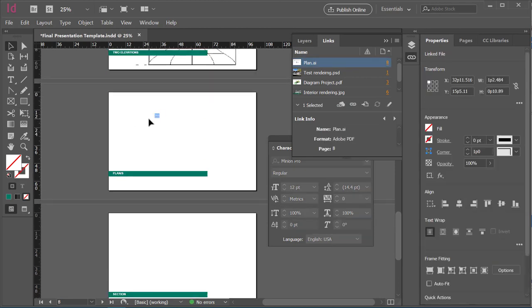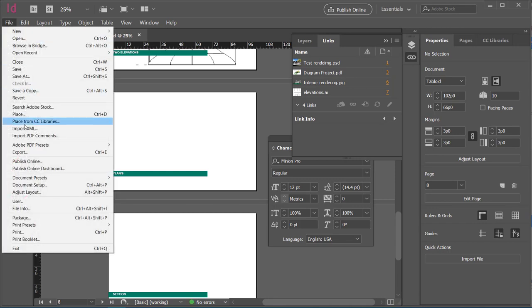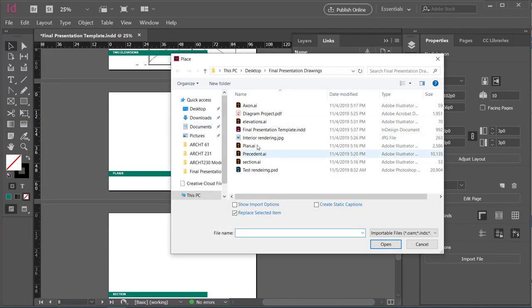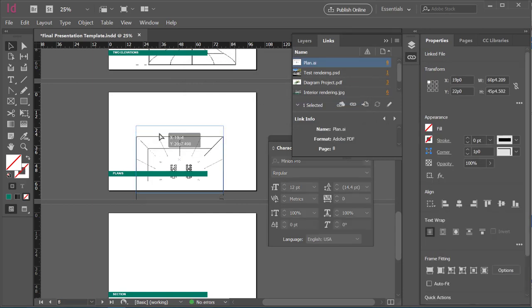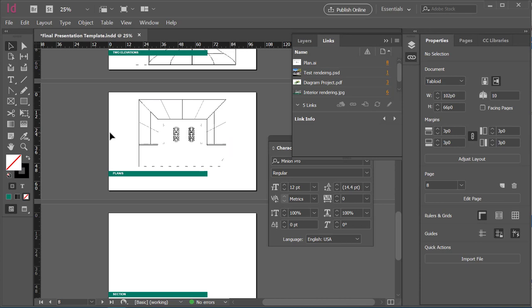It's the wrong scale. But okay. There. I don't know what I did, but there you go. There's my plan. And so again, every time this updates, this drawing will have a link next to it and I can just update it.